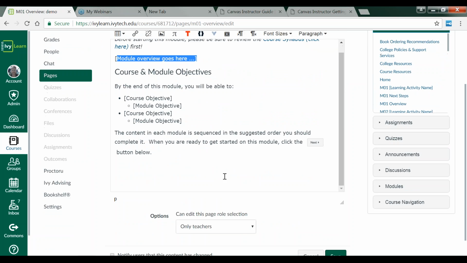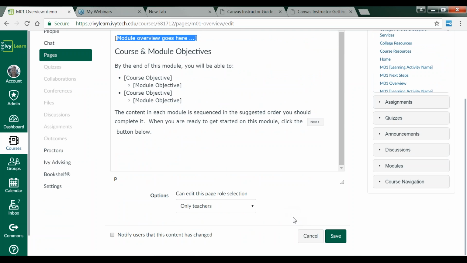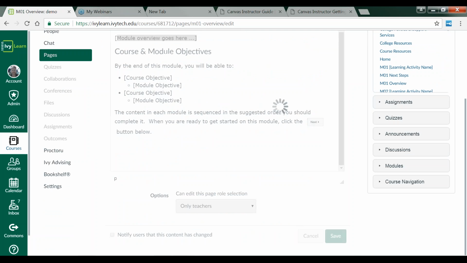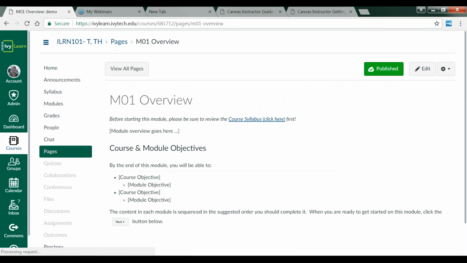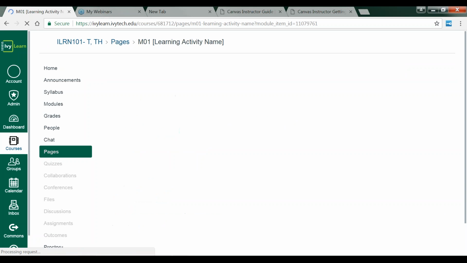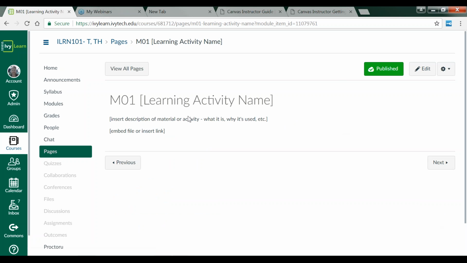And after I've made those updates, I click Save. And now I'm ready to move into the next content area. So let's go to the next page. I can now enter a learning activity of my choice. Okay, so that could be a discussion board. That can be any type of quiz or an assignment that I want to create.